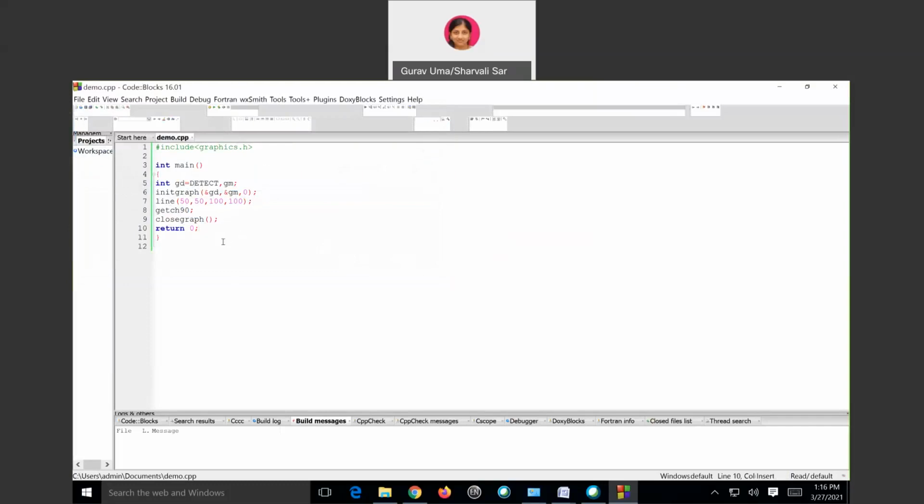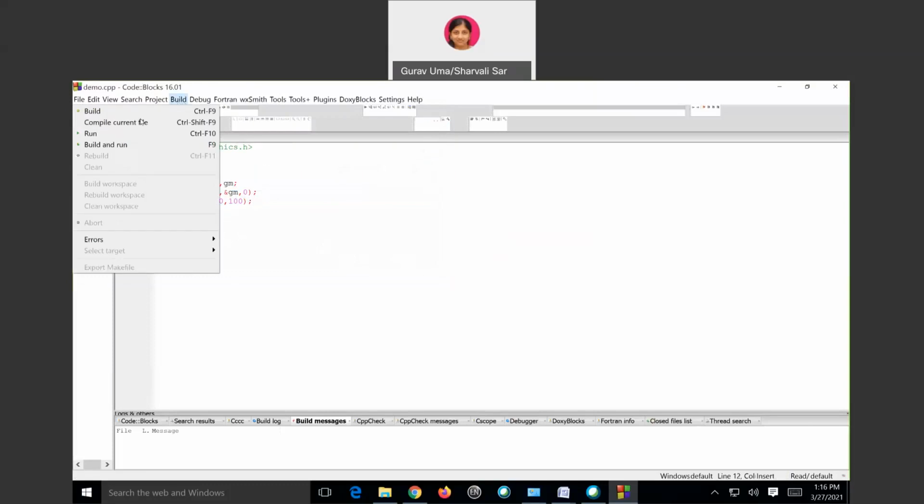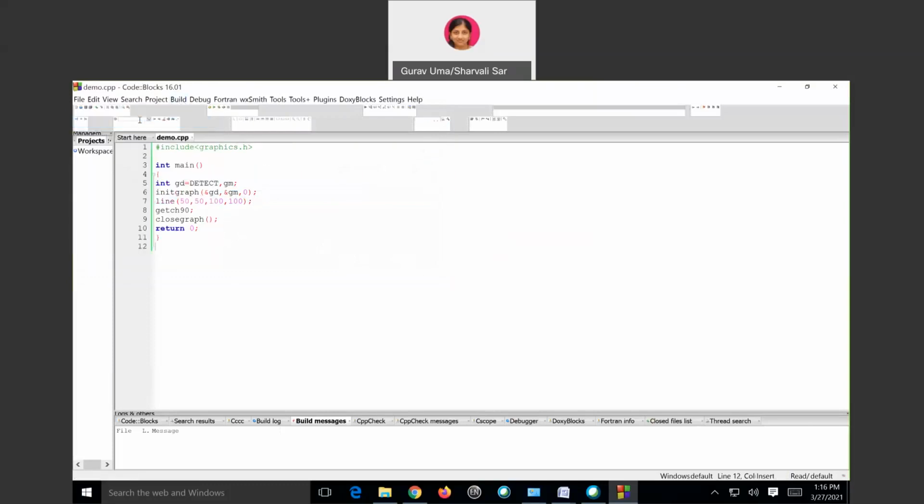Okay, now how to run these programs in Code::Blocks? Go into Build and click on Compile current file. So see, when I click on Compile current file, now in the build message I did not see anything, right? See down here below this window. In the build message I don't see anything. This means the graphics programs have not been compiled.